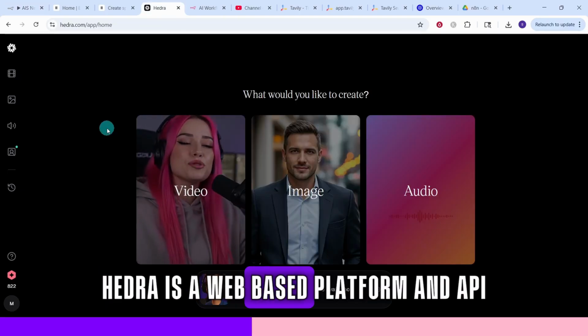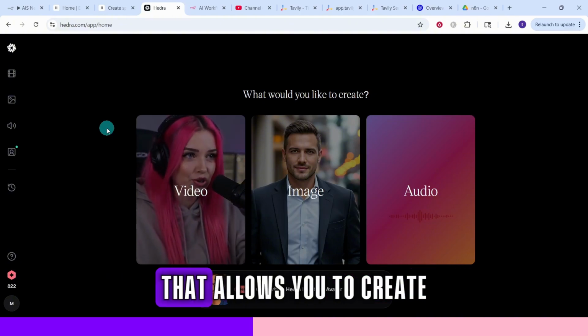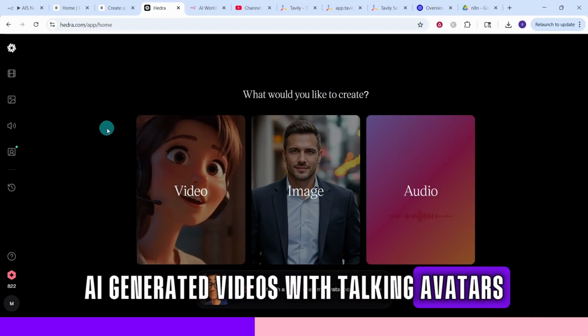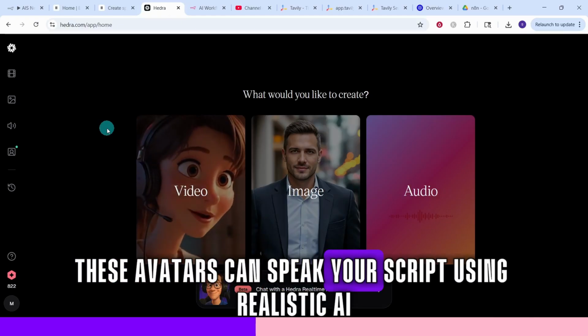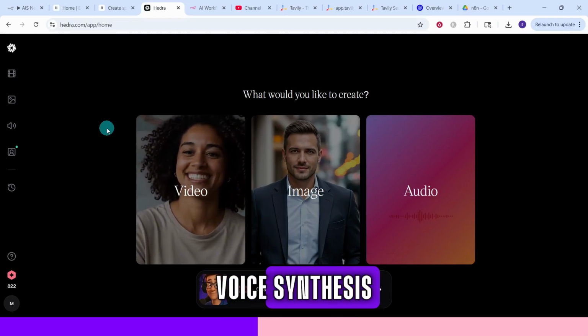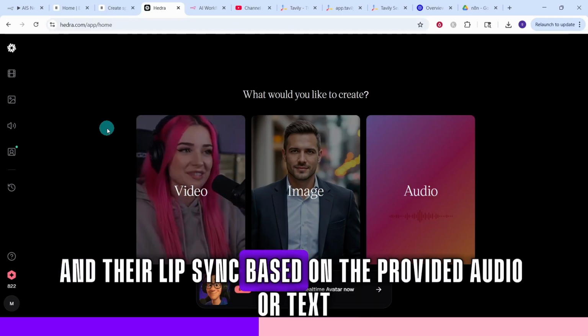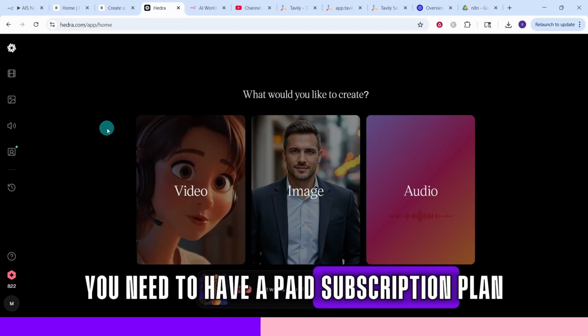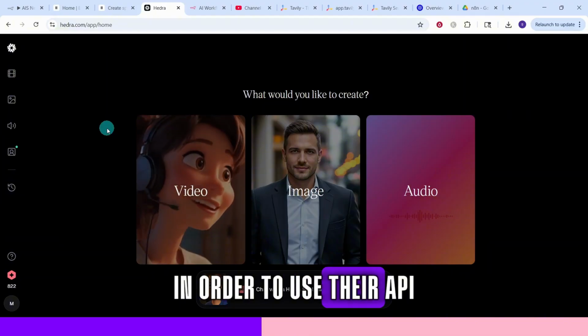Now is the time to talk about Hedra. Hedra is a web-based platform and API that allows you to create AI-generated videos with talking avatars. These avatars can speak your script using realistic AI voice synthesis, and they lip sync based on the provided audio or text. You need to have a paid subscription plan in order to use their API.